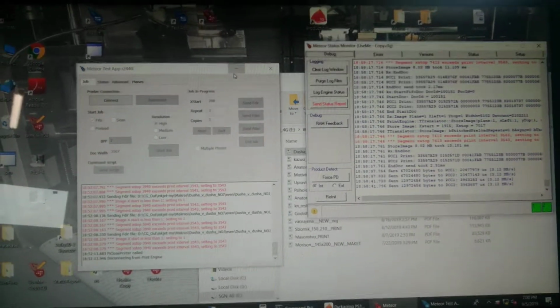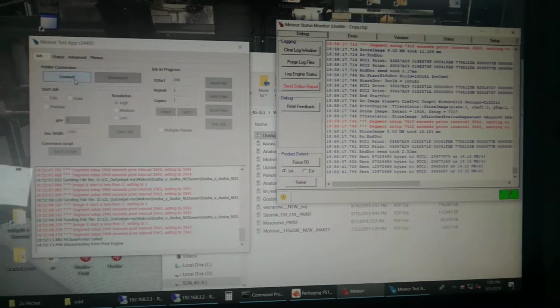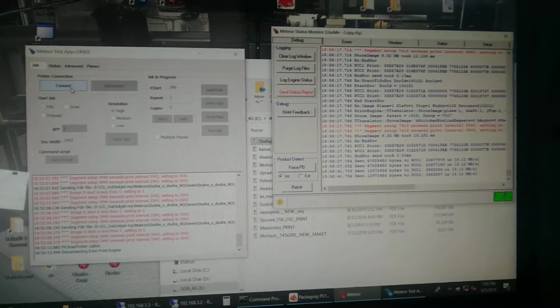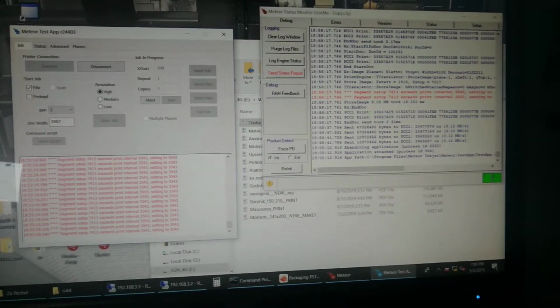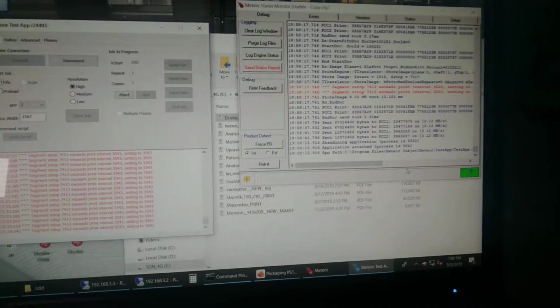We are before our machine monitor, so I'll try to update the progress with the software. Here is the normal TTP software we were using for printing. So we need to make a connect. On the right side, this is the debug section of the Meteor monitor.